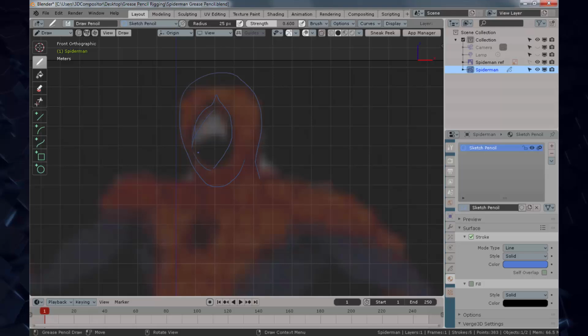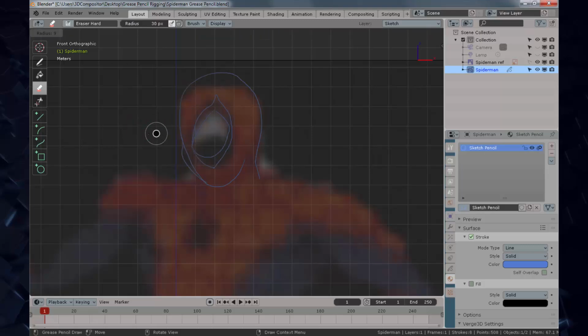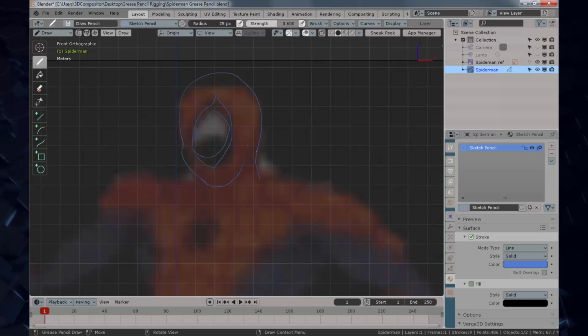Okay, you don't have to have perfect lines or anything as a final drawing, because we're going to do that on the next stage. So press F to define the size of the brush. In our case, we're going to click the eraser tool and now F to define the size. You can also find the size all the way up in the toolbar.